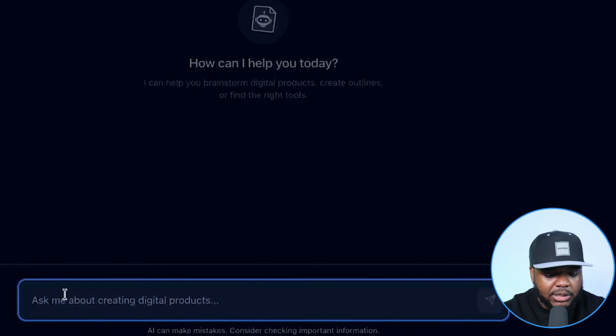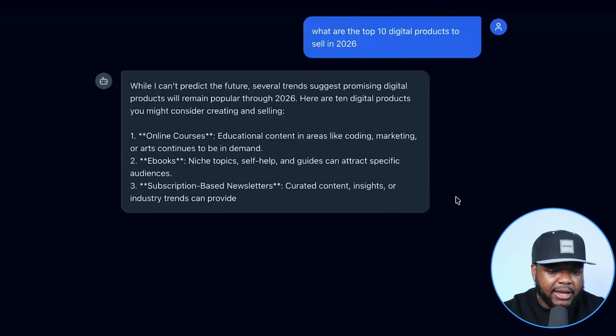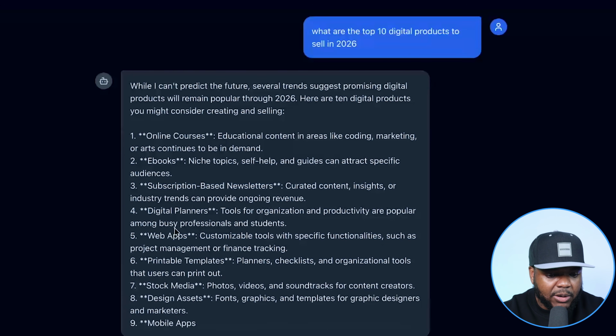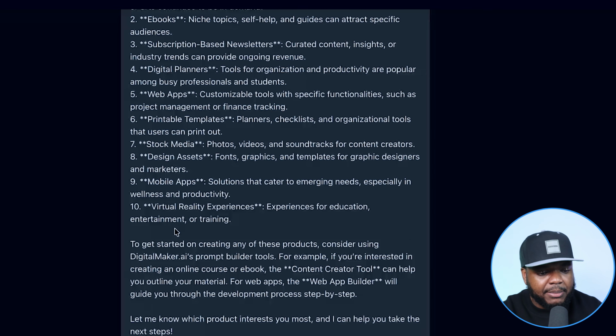So I can ask a simple question like, what are the top 10 digital products to sell in 2026, and then click on enter. And right there, as you guys can see, it's instantly going to come back with different ideas that I'm going to be able to choose from. And of course, from that point, I'm now going to be able to continue the conversation when it comes to knowing the best steps to take when it comes to building and launching any one of these.